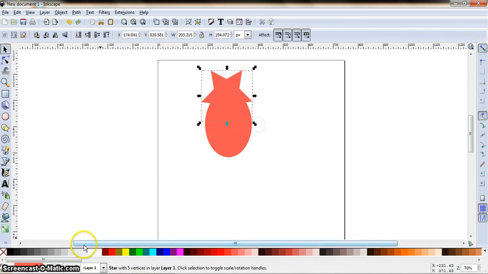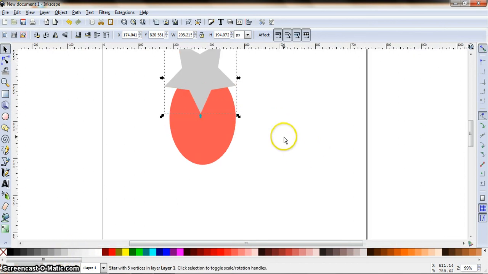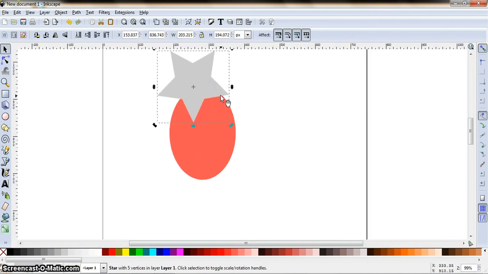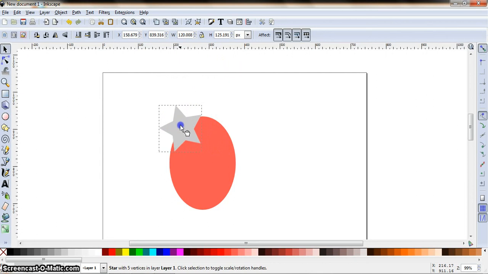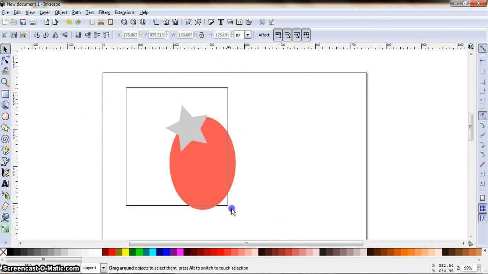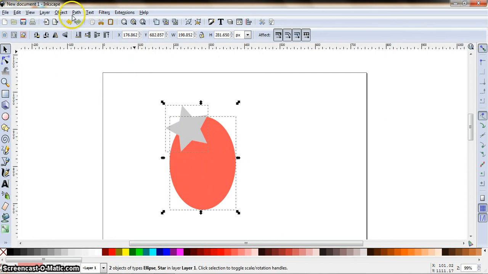Let's change the color to off-white. Let's rotate it a little bit. Let's hold down Control and click on these arrows here so we can make it smaller. Then select both objects, path, difference, and there we have a basic cracked egg.